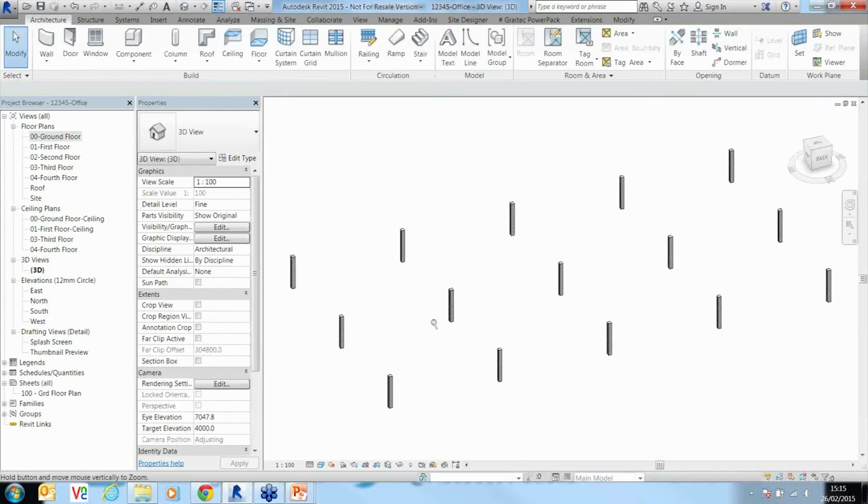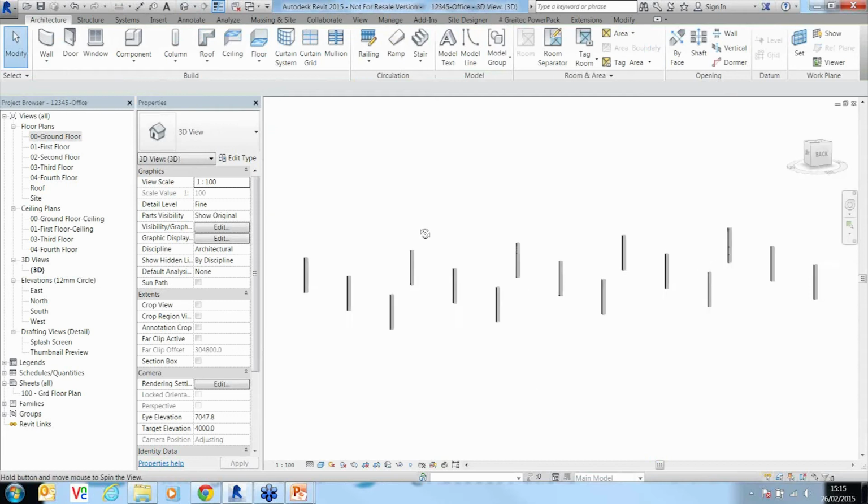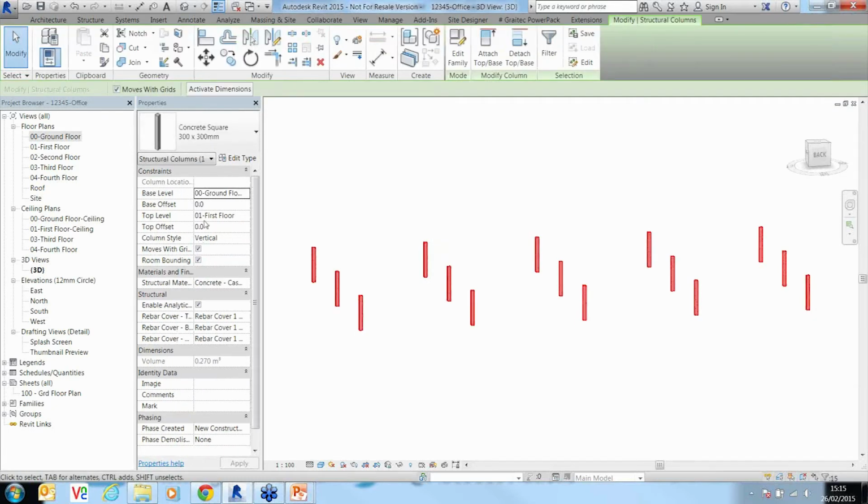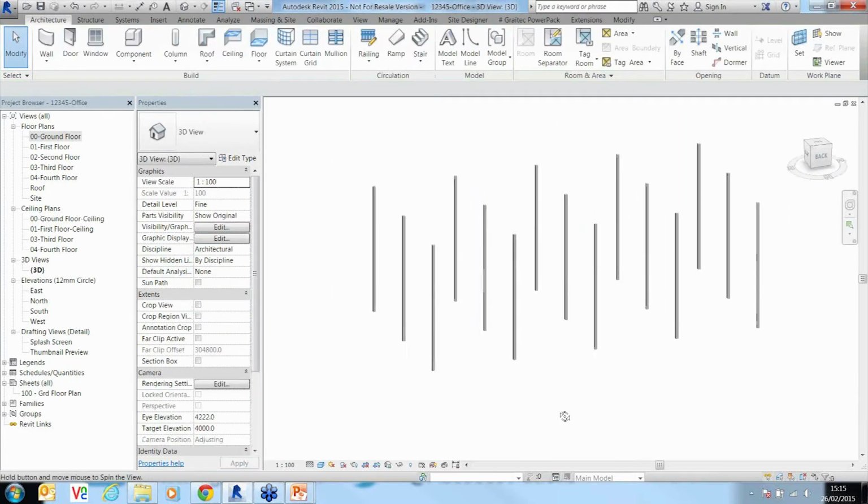So if I look in the 3D view, you'll see there's all my columns within the environment now. So what I can do, I can select one or all of them in the view. Okay, and I'm going to do this in the 3D view so you can see this. I'm going to go into my properties window and I'm going to change the level. So if I go up to roof, for example, hit apply, it's extending the columns all the way up.